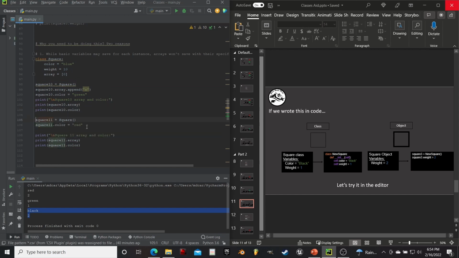And then we're going to go down here and do square 11, where all we're going to do is change the color to red. Okay, and then we're going to print the array for square 11 and color. Now what you're going to notice is really interesting: the color for square 10 will be different than square 11. However, the arrays will both be the same, which shouldn't be the case, you would think intuitively, because we never added anything to square 11's array variable.